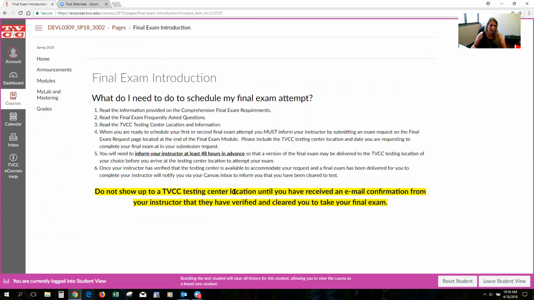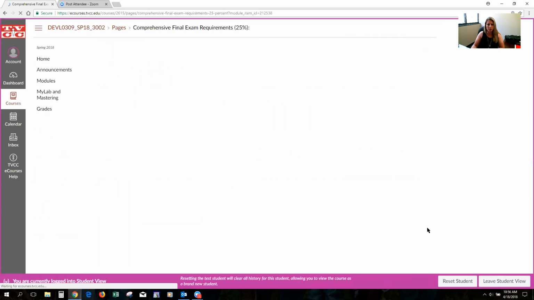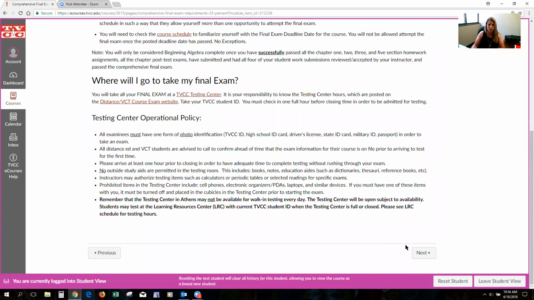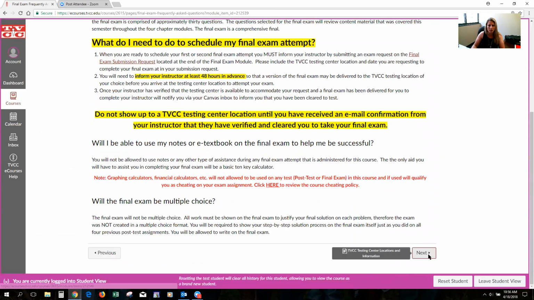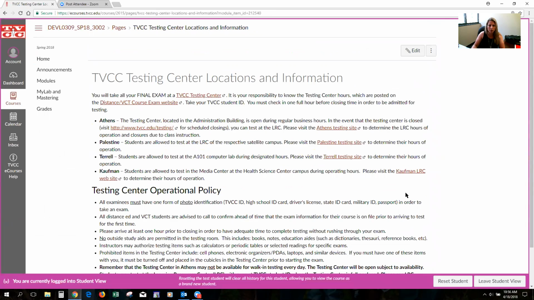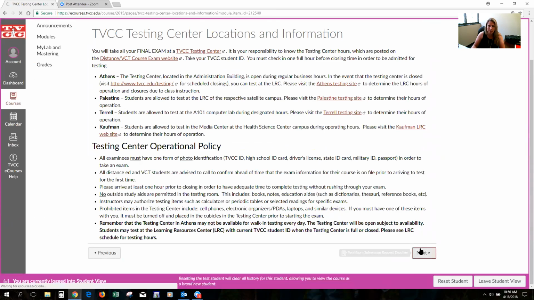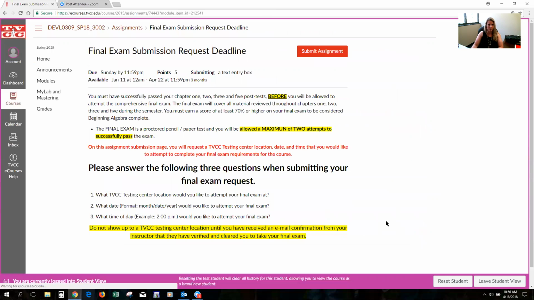So did you see how I wasn't able to click on it right there? That's because you are required to move through the module in the page order. I have to click on each one of these pages, and that signals to me as your instructor that you've read through all the final exam testing information before you're allowed to submit your final exam request. So it was good that that happened to me. That way if it happens to you also, you'll understand what the module is asking you to do. So you have to move through each page.